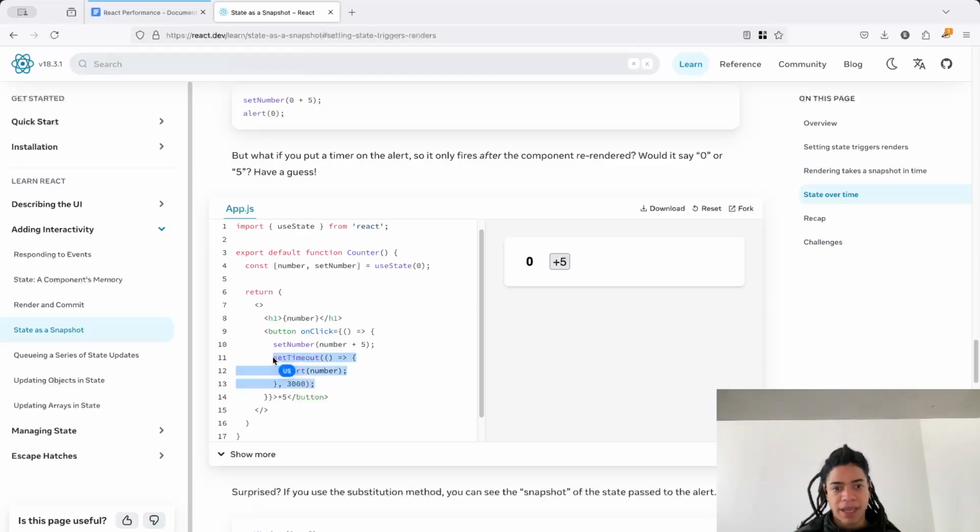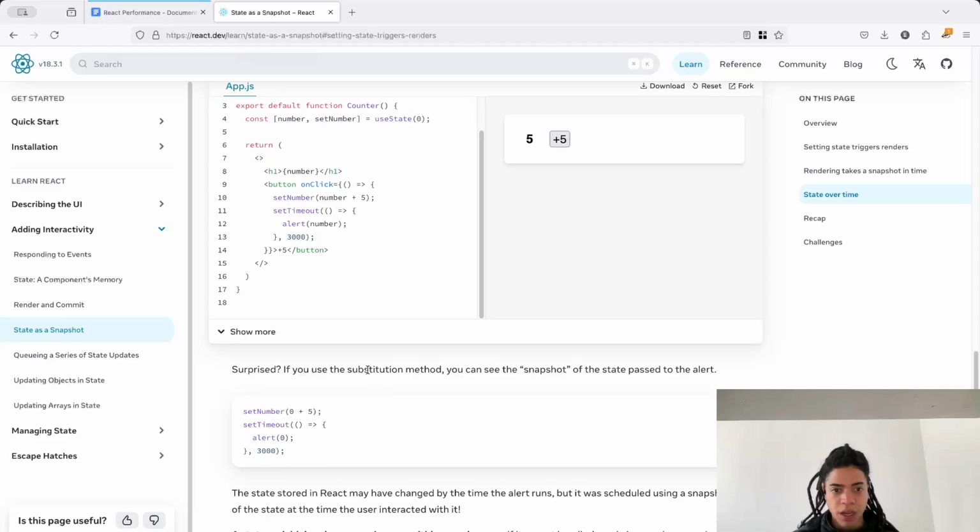What you're passing is now the number, effectively creating a closure here. You're passing the number, but the number here is 0, and that's what you're going to throw after 3 seconds. Here's the value, 0. Surprise! If you use the substitution method, you can see the snapshot of the state passed to the alert.